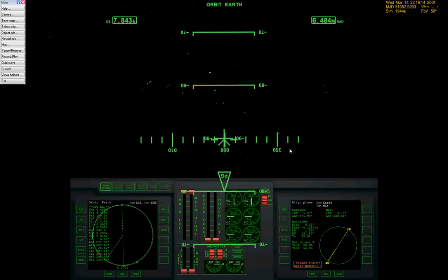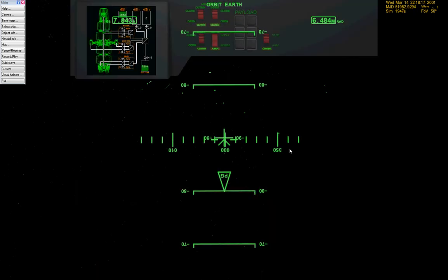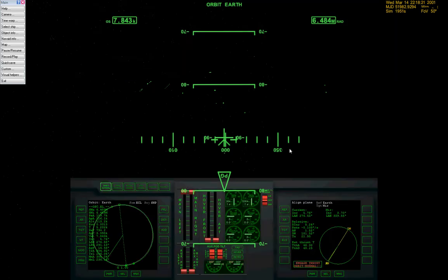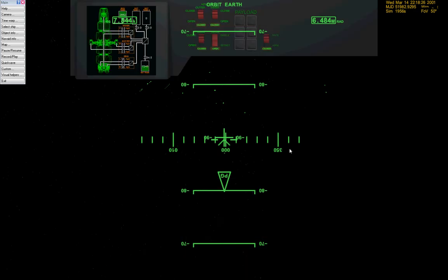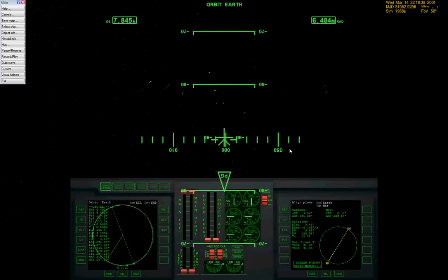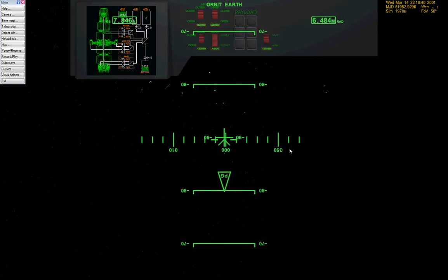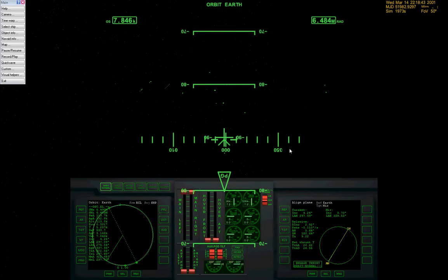Yay! How much fuel are we using? Goodness, we're using a lot of fuel very quickly. Yeesh! I hope it's enough. It's not gonna be enough. I can already tell. Goodness gracious me. That might be enough.